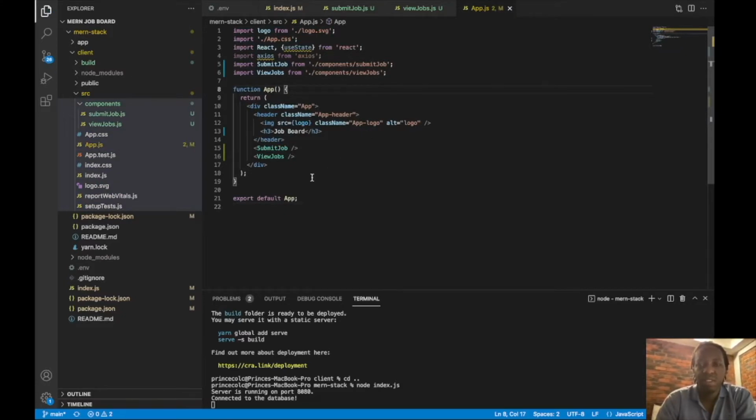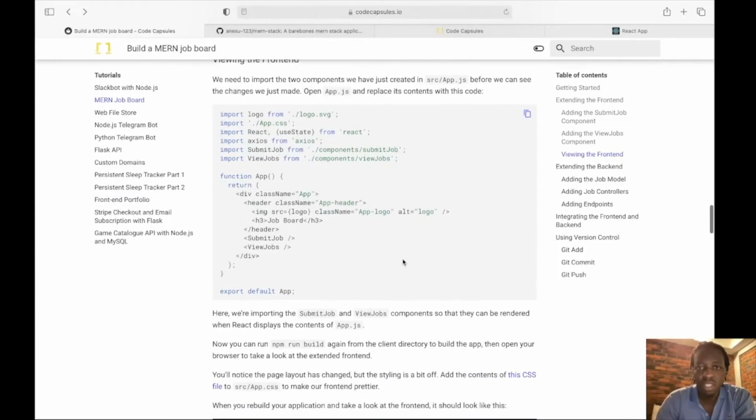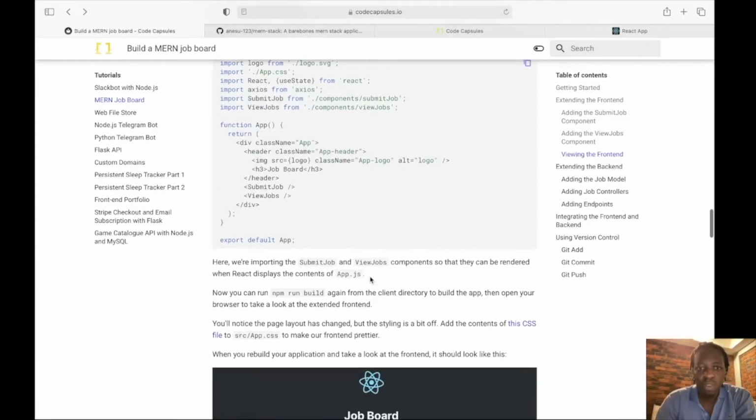So click save here, and when you have pasted the content, this source code, what will be left is to run npm run build again in the client directory so that we can build the new version of our job board.